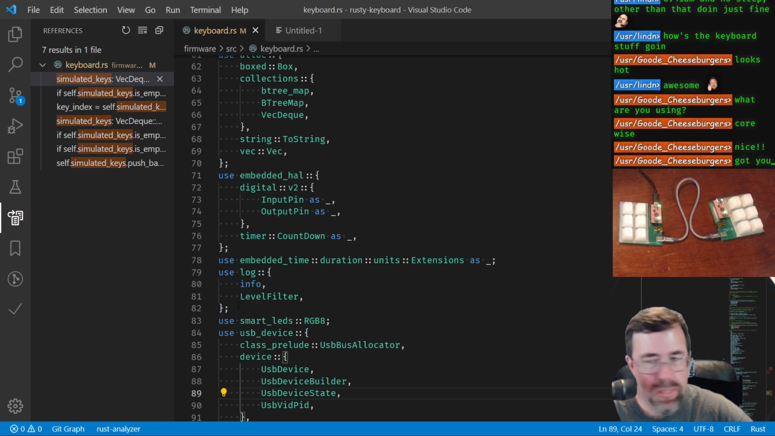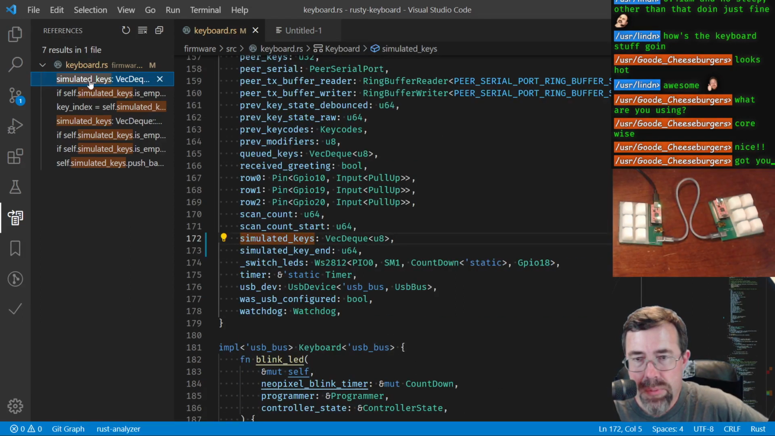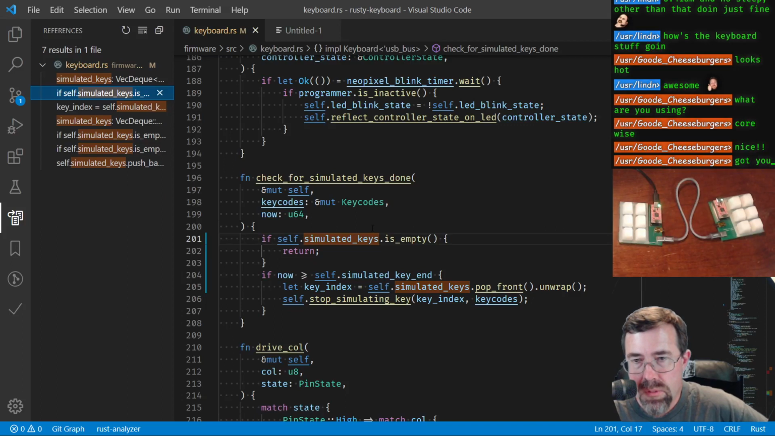Okay, and so back to what I was doing today. I'm fixing a bug where the simulated key presses for hold tap need to be queued and not all spit out at once. So let's see. Okay, here's the problem, right? We stopped simulating one key. We should start simulating the next key, I think.